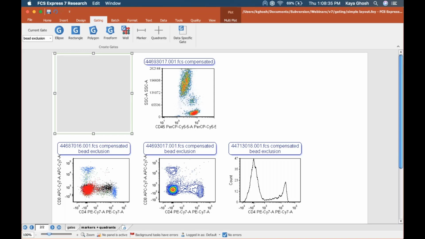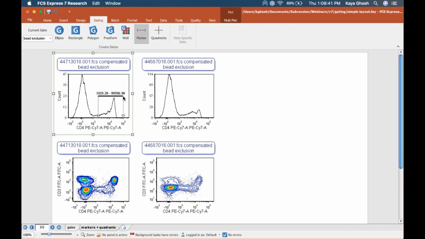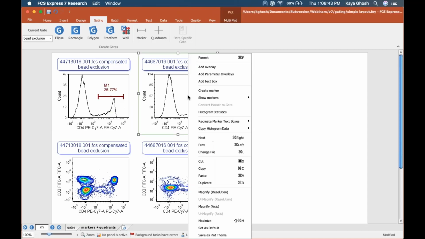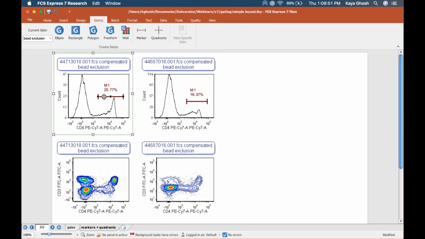So we're going to come to this page over here and create a marker. Okay, maybe you want to create a marker on this plot as well. Just like right-clicking to create a gate, you can right-click to create a marker. Okay, these two markers are now behaving independently, right? So I'm moving one, the other is not moving. If I want to link them, that's very easy to do.